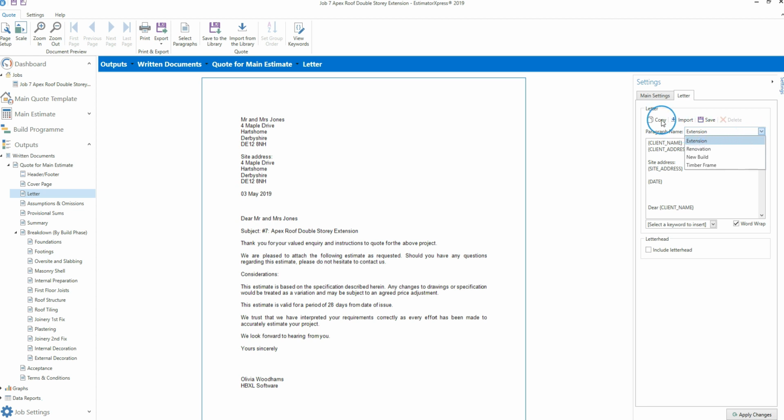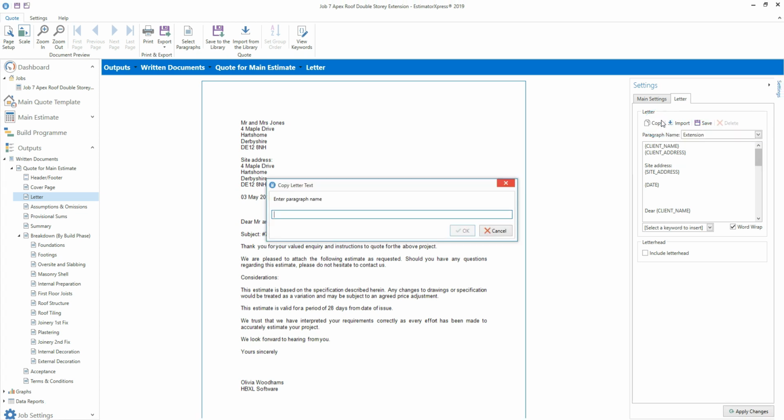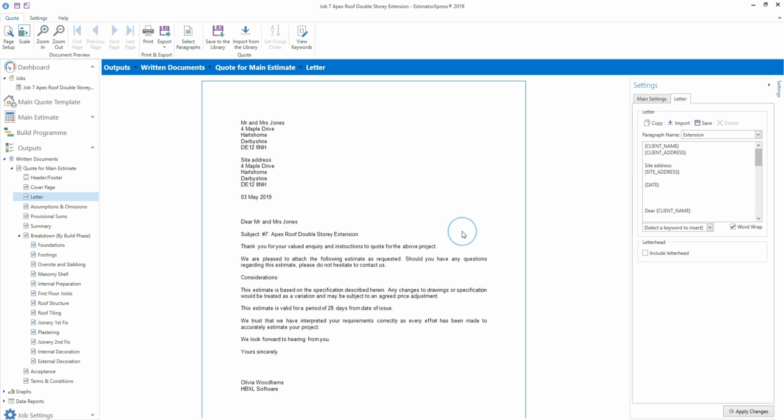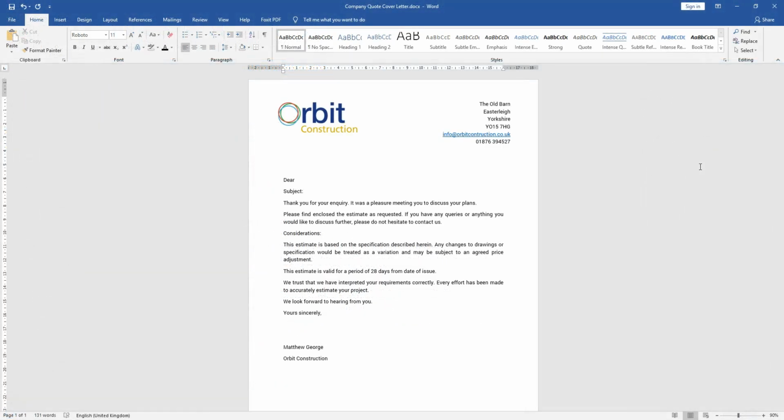The selected template will be copied. Type in a name for the template and click OK. Then edit the text in the text box. Alternatively, you can copy and paste your own standard letter into the text box.